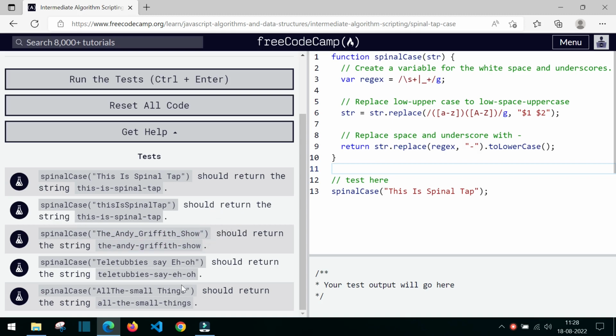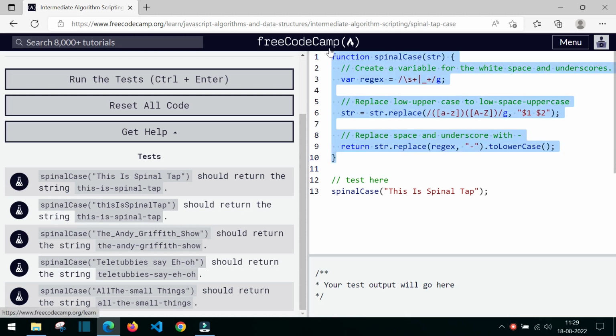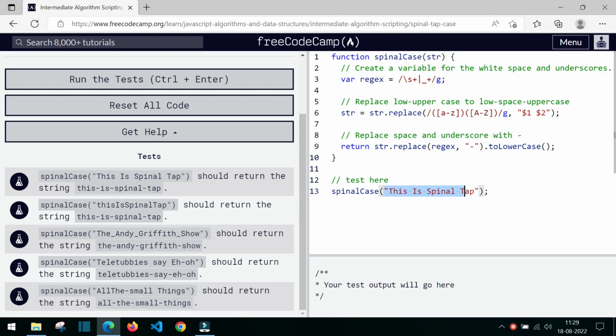So we have to change the code according to this. You can be getting an argument like this or like this or anything. So let us see the answer. We have created a function here, and it will be receiving this string as the argument. Then you are seeing a variable declared here called regex, and we have written some code here.